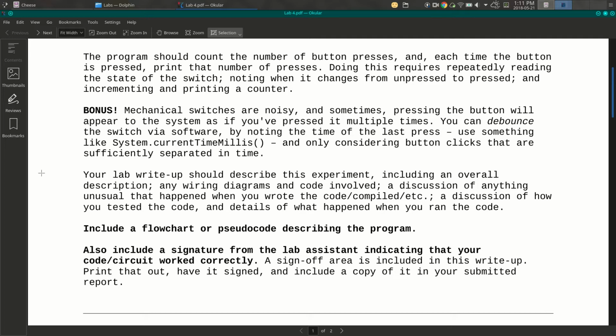So your bonus is to debounce it in software. And how do you do that? Well, you take time into account. There's System.currentTimeMillis, which gives you the current time in milliseconds. When you find that the switch was giving you a 0, it was open, and now it's closed, record what the current time is. And the next time that it changes state, that it opens again and closes, see what the current time is now and see how much time has passed since the last time you saw the button closed.